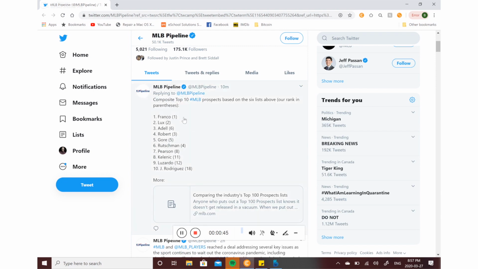So we can see here Wander Franco, Gavin Lux, Joe Adell, Luis Robert. We got our good buddy Rutschman and Mackenzie Gore. And Jesus Luzardo at number 9 as well. So anyways, guys, basically, if you don't have Twitter already, get on it. Follow MLB Pipeline because they're constantly posting tons of great material on the next up-and-coming players to buy.